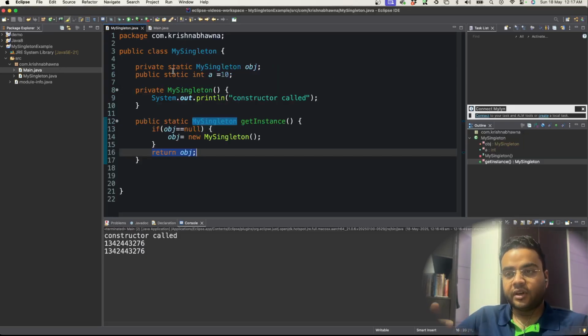One is what I showed previously, that was eager loading, and this one we call lazy loading. It means that memory will be allocated only when we actually use it. So as of now we have covered two ways. In the next section we are going to learn one more problem.